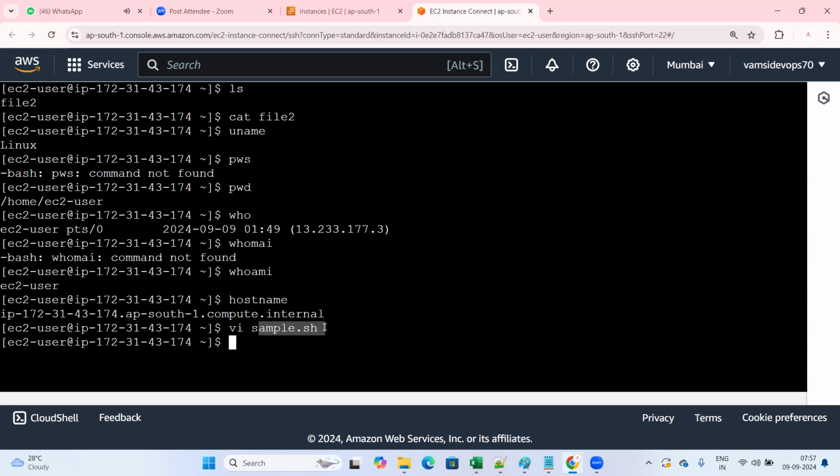So now I have created a file and inside that I have saved 4 commands. Now I would like to run the script. How to run a shell script? This is the syntax we use: ./sample.sh. You see here, it is saying that permission is denied.